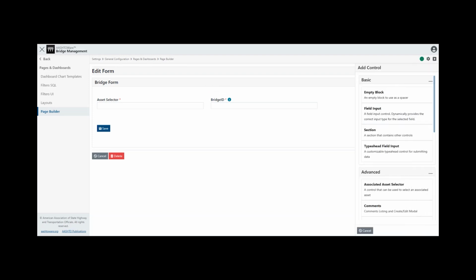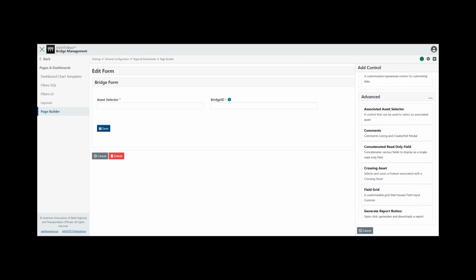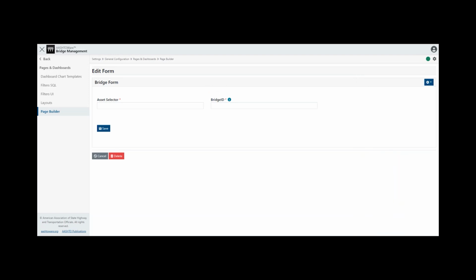The basic controls are always available for use, but the advanced controls change depending on the page's asset and event type. Some examples of advanced controls are the element condition grid and the work candidates table. To create a basic editable form, you must add an asset selector, one or more fields using the field input control, and the Save button in the Form buttons control.